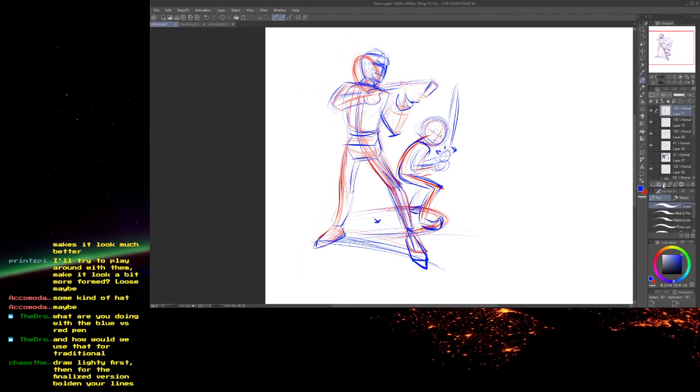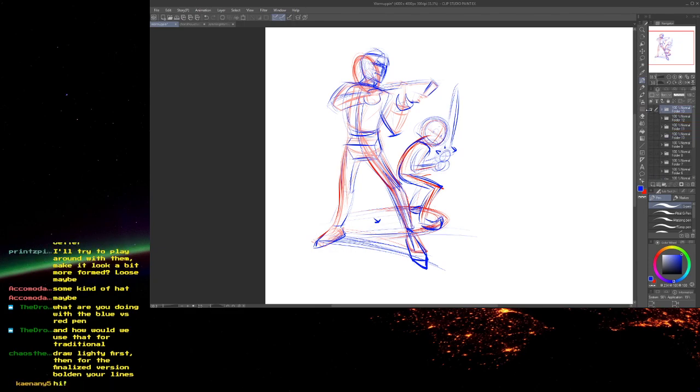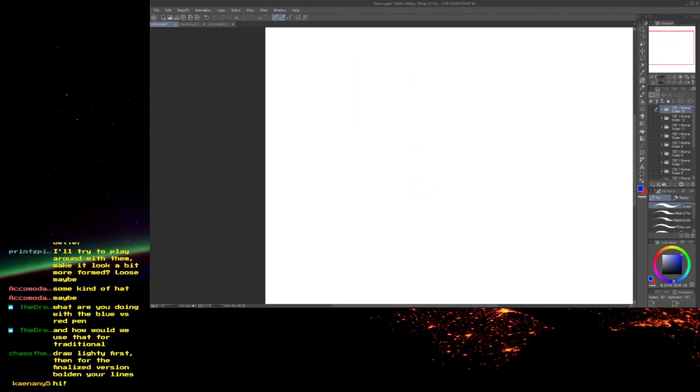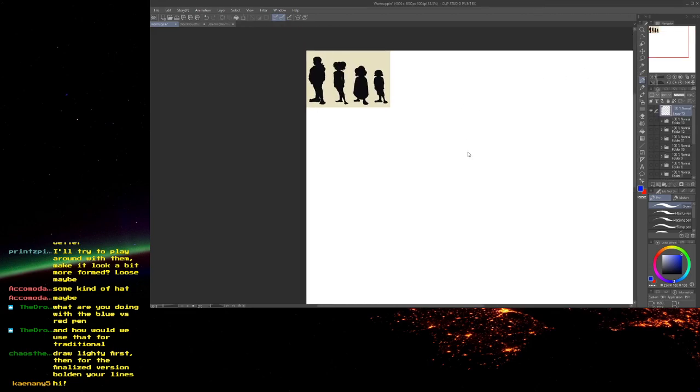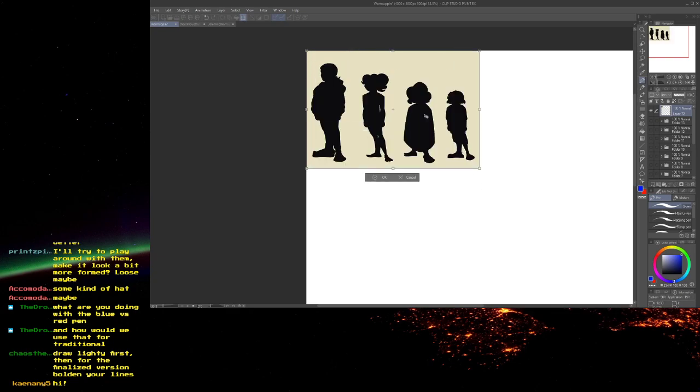Alright, let me see if I can do one more demo, or we can move on to something else. Maybe I'll do a once-over on this, because I want to show what you can do when you have silhouettes like these.